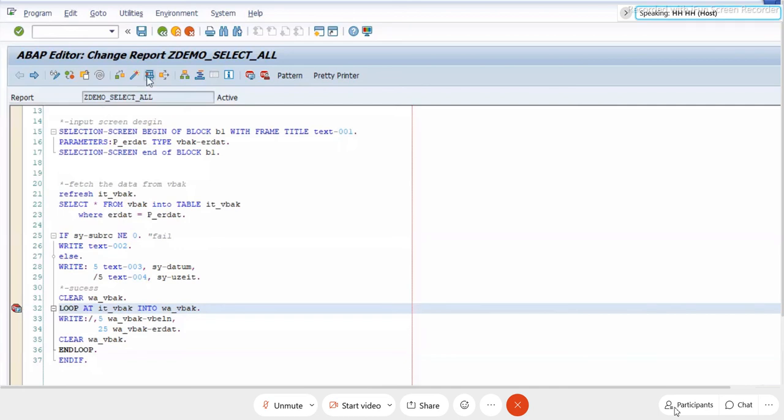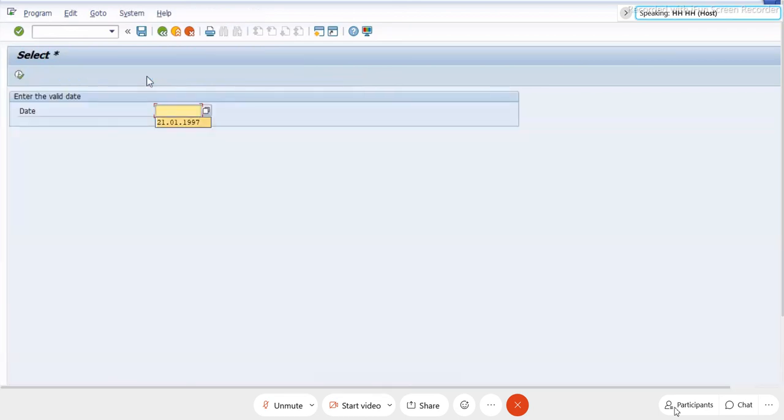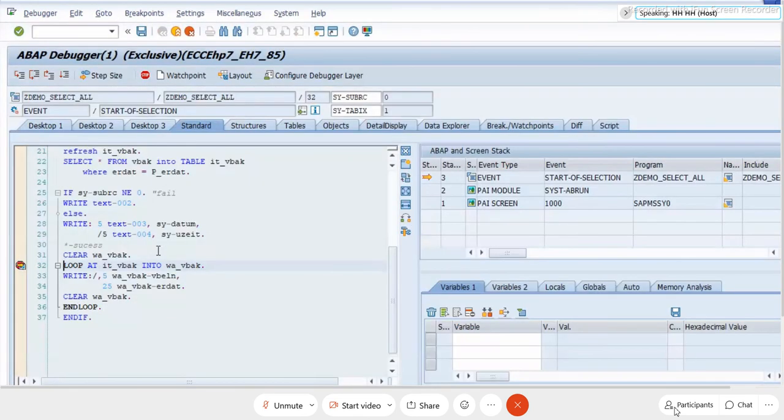Now you can execute your program and debug it. Execute your program. Now it will go and stop exactly at that point only. Earlier you were debugging the entire program, but now from this point onwards you can debug. This session breakpoint is a dynamic breakpoint, and wherever you want, you can delete it.